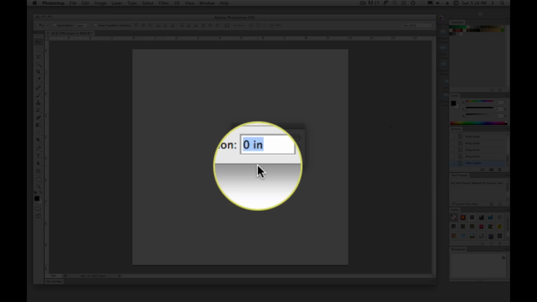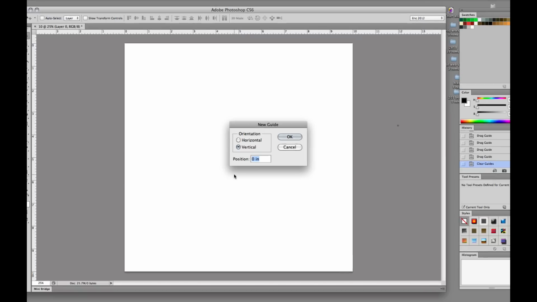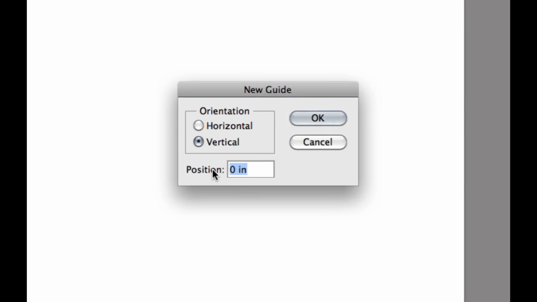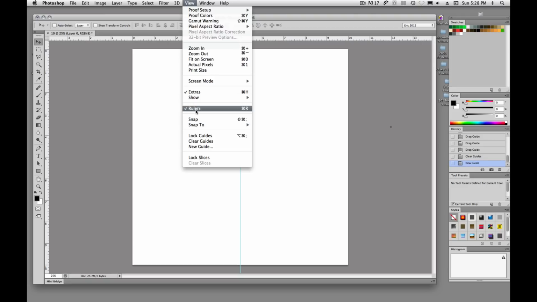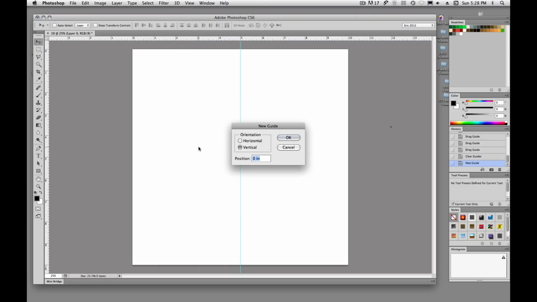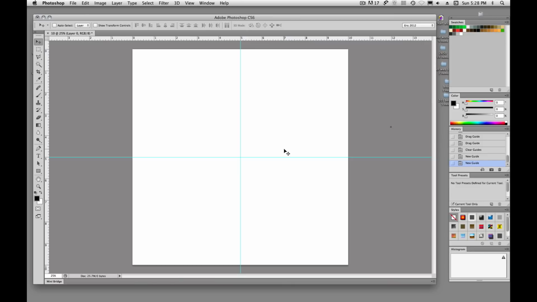And this is real nice if you want to put guides exactly in the center of your document. I know my document is 10 inches by 10 inches, so I'm going to put one at 5 inches, a vertical, and then I'll say View, New Guide. Change it to horizontal, and I'll change this to 5 inches. And it puts that guide directly in the center.